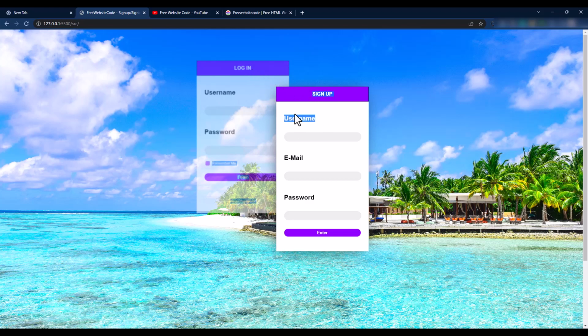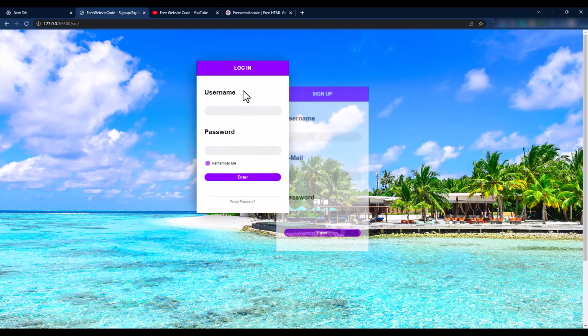Here are username, email and password for sign up, and enter for register, and username and password for login, and enter for login. If you forget your password, here is the forget password option.